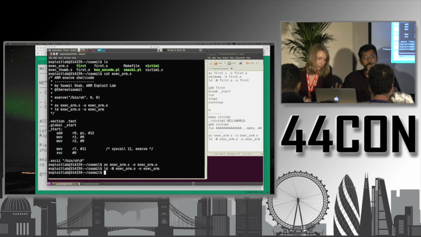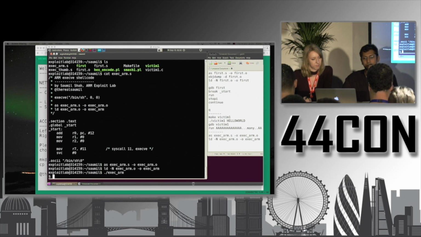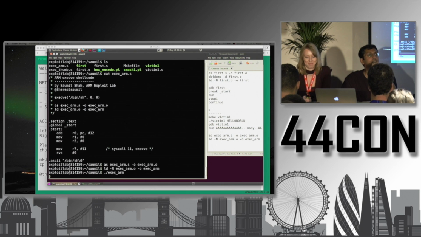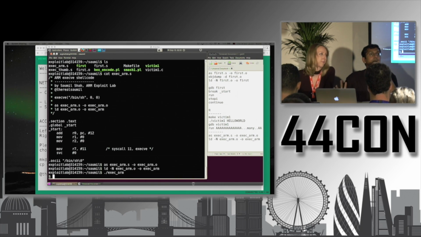Got it? First, let's test if it works. We'll run it. /exec arm. Boom, you dropped into a shell. Okay, this works. That means the exec worked. Heck, we got the code and the syscall, right? It didn't crash on us. We exit it.